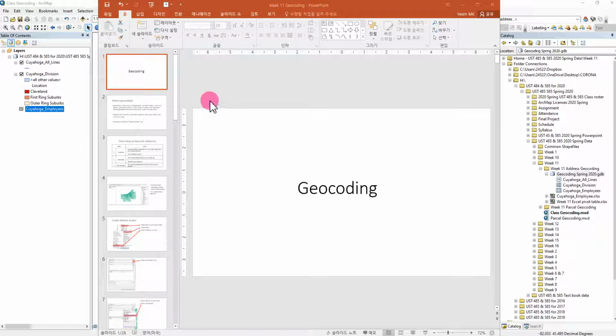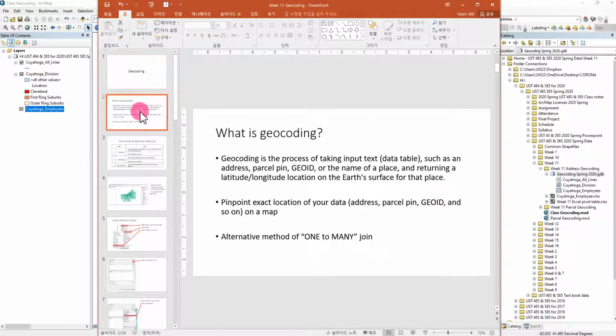First of all, geocoding. Geocoding is the process of taking input text, which is your data table, such as an address, parcel PIN number, GeoID, or the name of a place, and returning a latitude and longitude location on the Earth's surface for the place. Which means you are going to pinpoint the exact location of your data, which is address, parcel PIN, GeoID, and so on. And it could be an alternative method of one-to-many join.